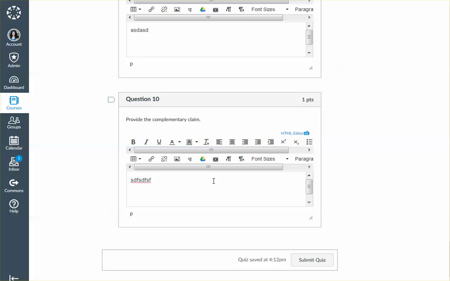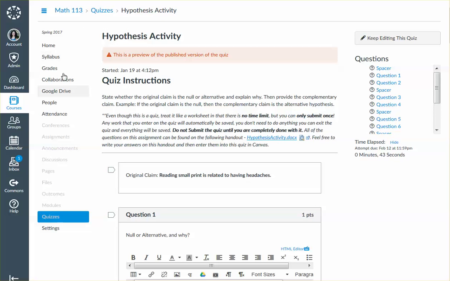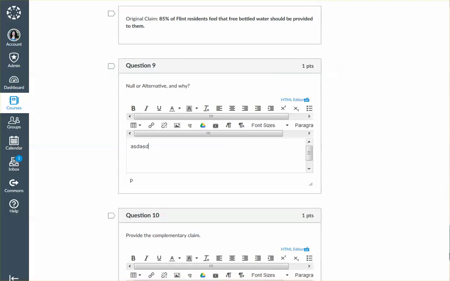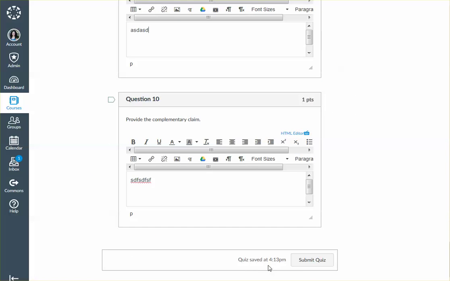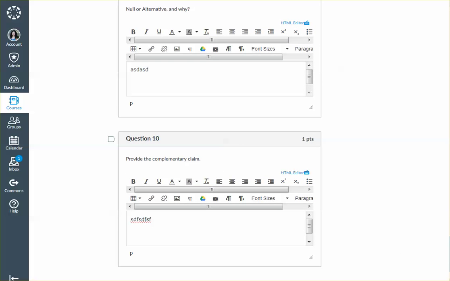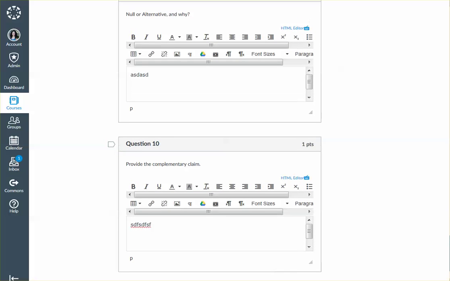You can go in and kind of work on it, and then all you have to do is just hit the back button or just go out of the quiz, click on something else, and it'll save all of your answers. So as long as down here it says the quiz was saved, so here it says quiz saved at 4:13, you can't see it on my computer, but it is 4:13 p.m. You know that you're good to go. You do not have to submit anything. You can go out, come back in, and all of your work will be there.